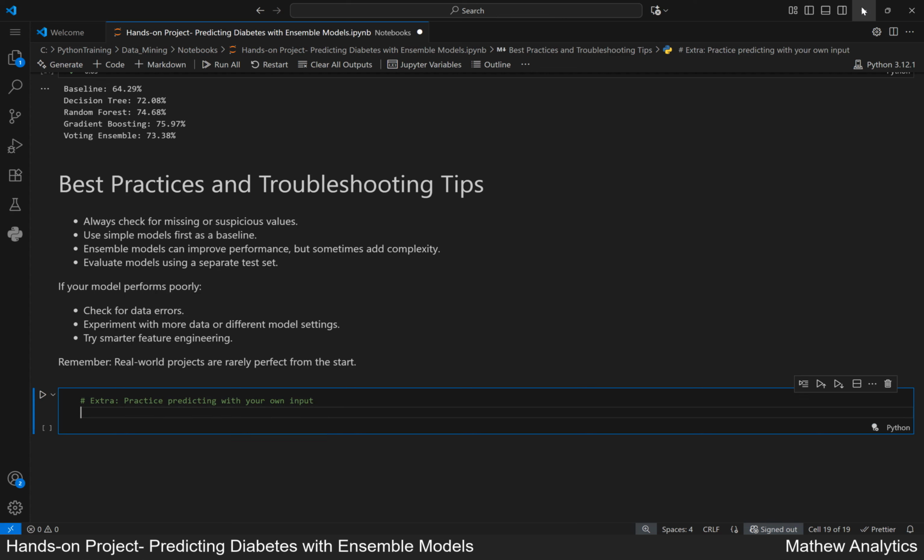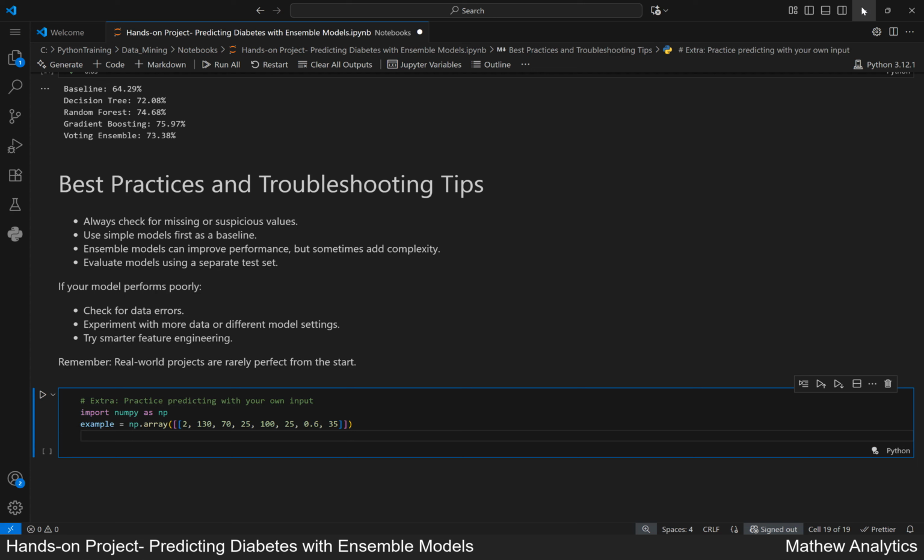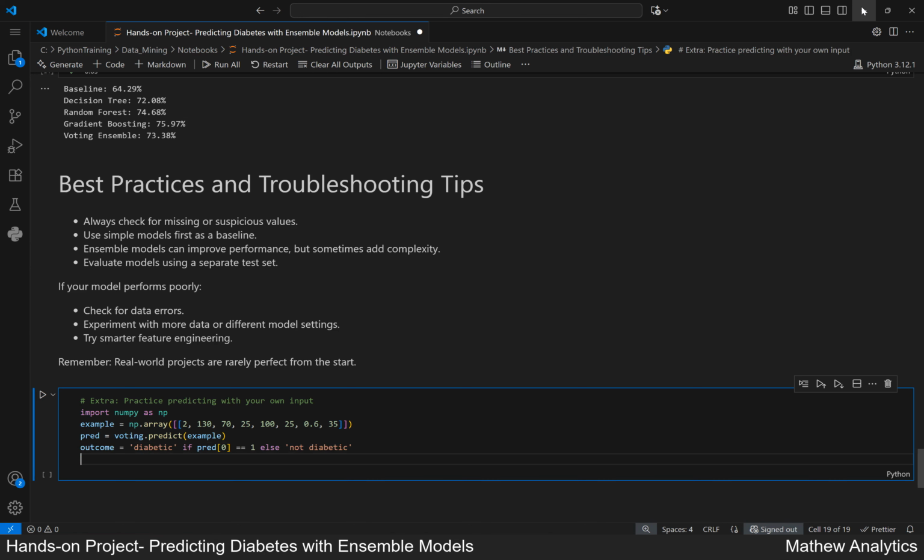We import NumPy to help us create and manipulate arrays. We create a NumPy array containing feature values for one example person. We use the voting classifier to predict the label for this example. We convert the numeric prediction into a readable label, diabetic or not diabetic. We print the prediction result in a human-friendly format.